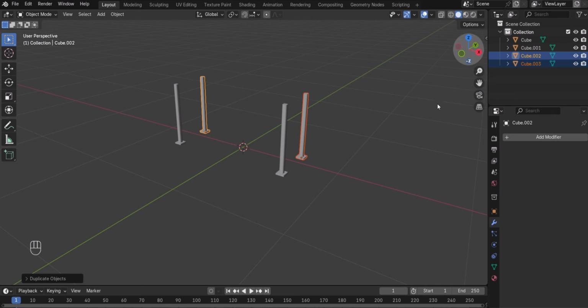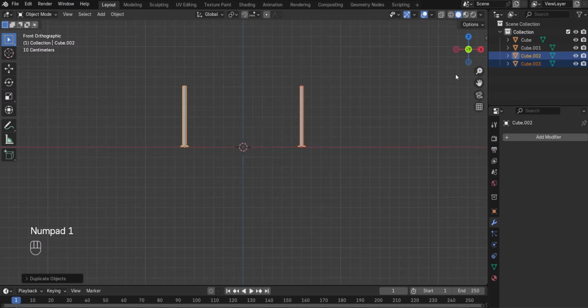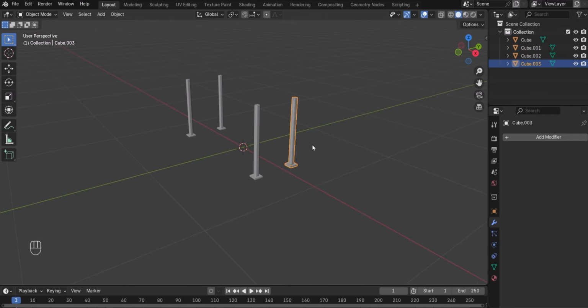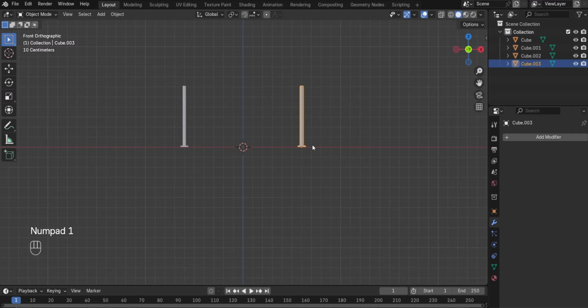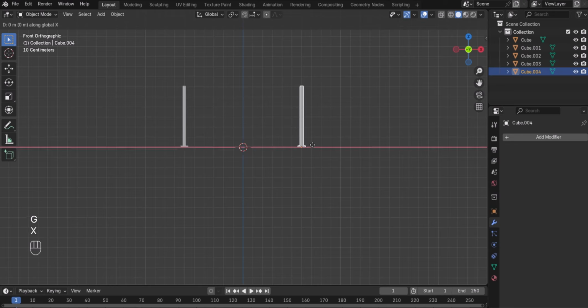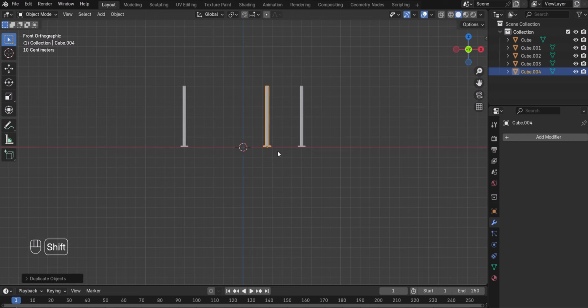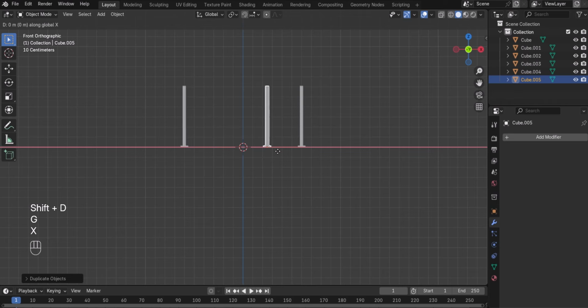So go to the front view, select one of the pillars, Shift D to duplicate, and G X. You can move it towards the X axis, something like this. I think something like this is fine. Shift D again, move it. Something like this is fine.